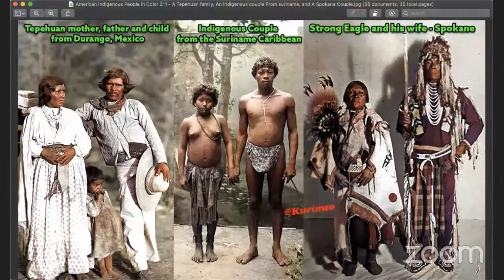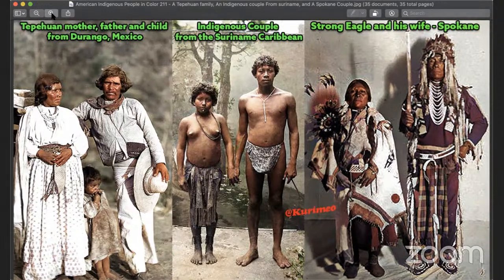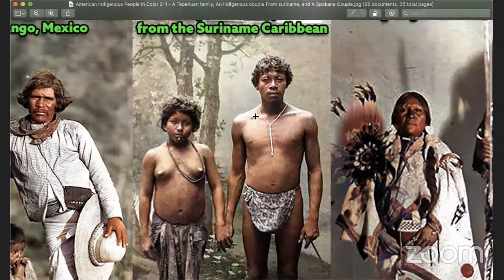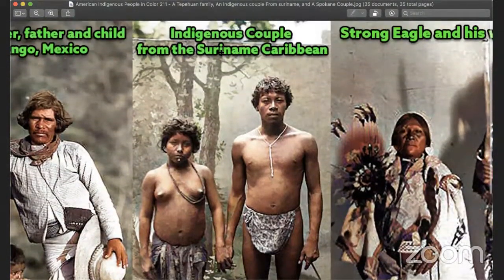Right here, we got three couples here, right? So we got a Tepehuan mother and father and child, the Tepehuan people from the Durango area in Mexico. In the middle, we got some indigenous couple from the Suriname Caribbean. They would be either Arawak or Caribs, most likely. I forgot the tribe. But yeah, they were from Suriname. I do know that.